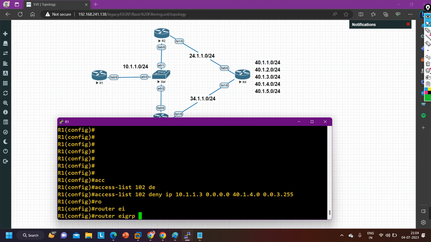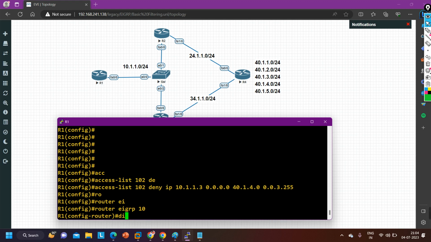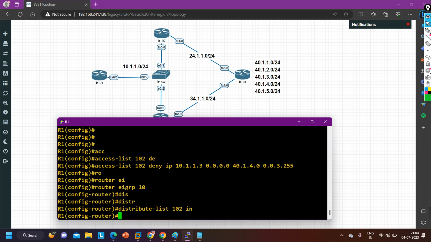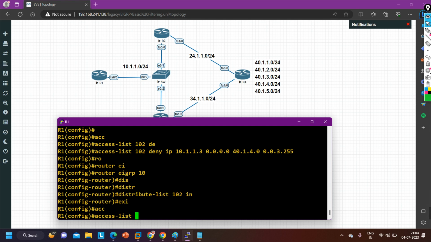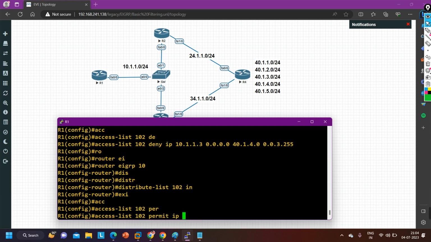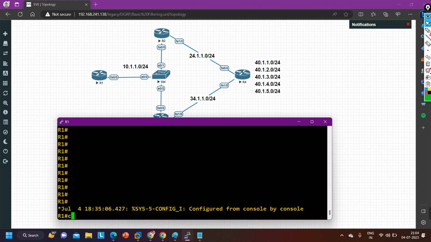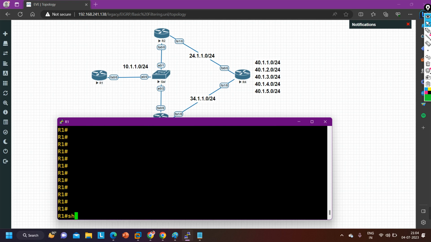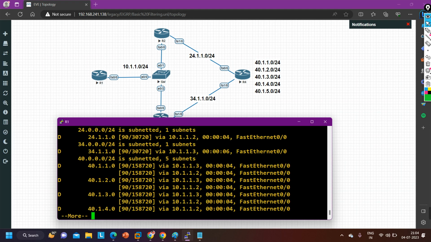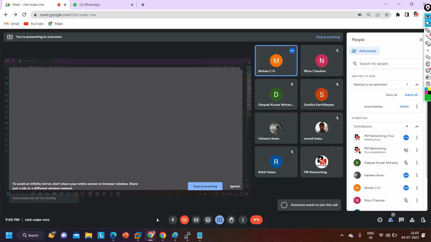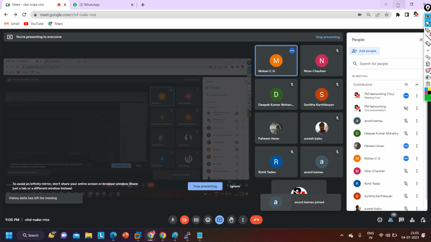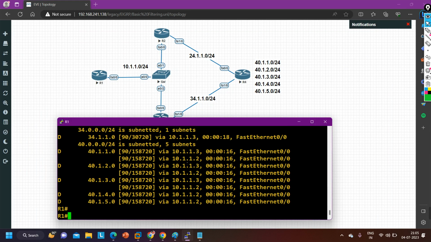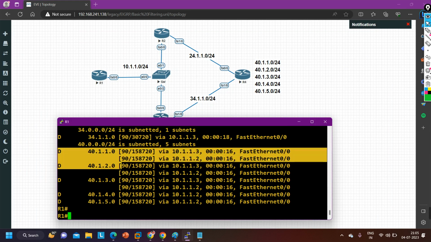Router EIGRP AS number 10, distribute list number 102 direction in, and we need to create one more access control list with the same number with a permit statement, permit IP any. Clear IP EIGRP neighbor. So, show IP route EIGRP. It has started performing load balancing for the upper 3 prefixes.